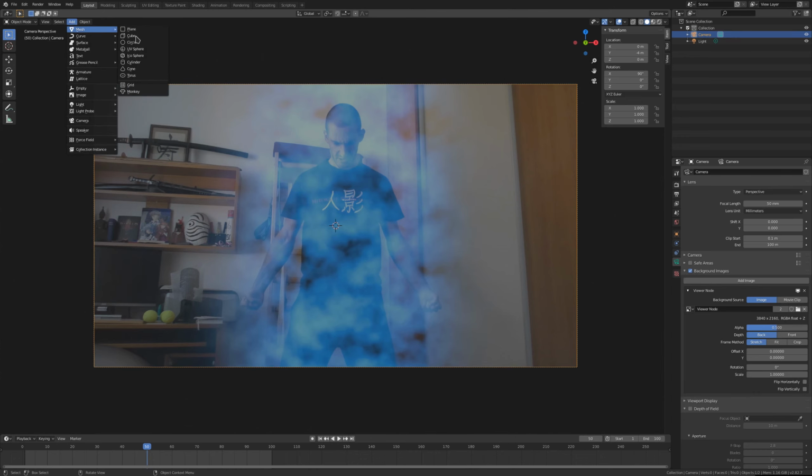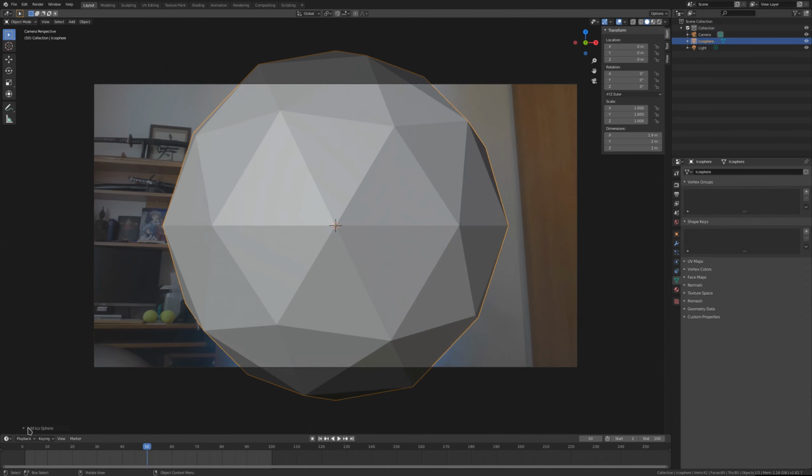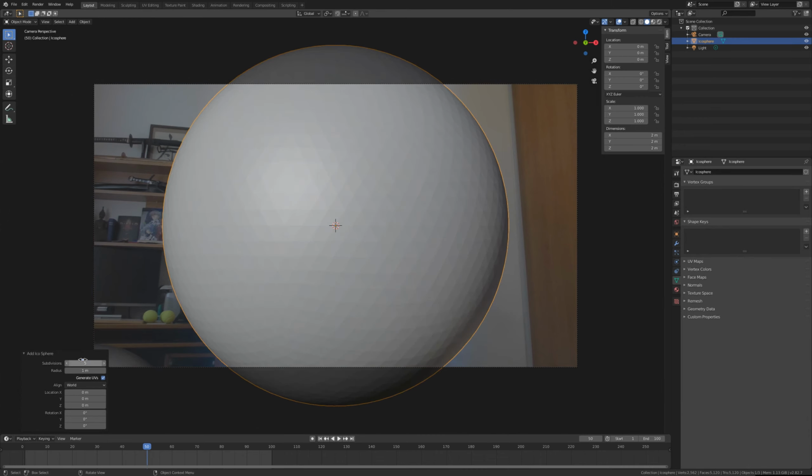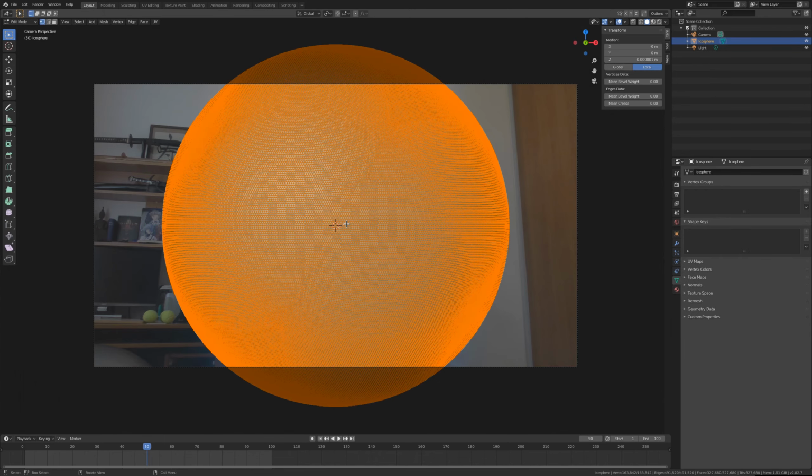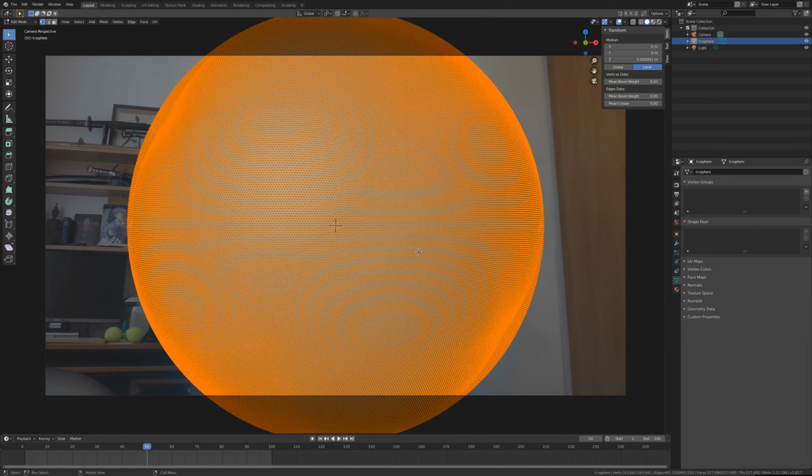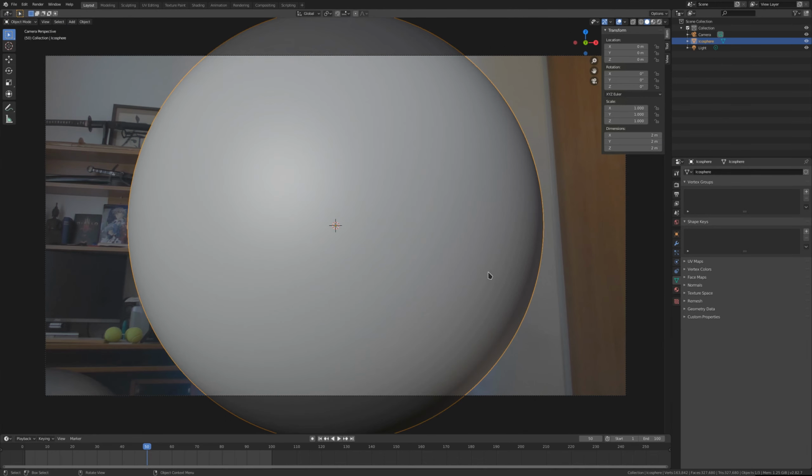Let's add a new object, icosphere. Here we set the icosphere to 5 subdivisions, or maybe 7. Yeah, this will be enough, I guess. We need it to be smooth, so, well, let's add 8. This may be too much. If we hit tab, we can enter edit mode, and you can see the complexity.